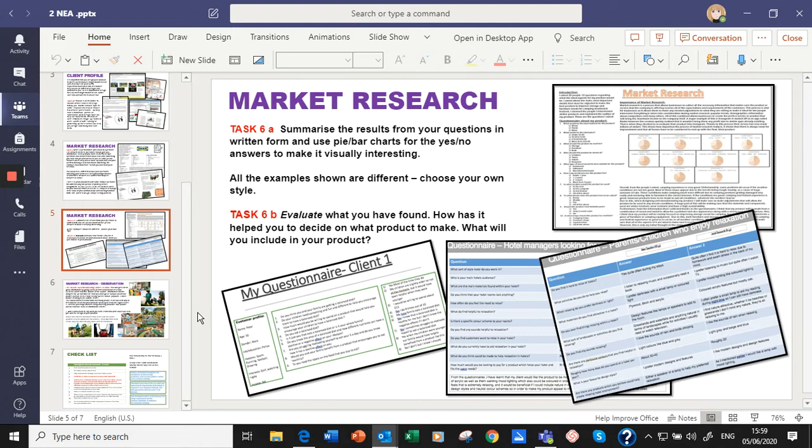If you've got yes and no answers, that works particularly well on a pie chart. You can do that by putting your results into an Excel spreadsheet, and then in Excel you can make some pie charts or some bar charts. You can copy those and put them into your PowerPoint and show what the results are, or you could do a table, as you see in the examples here, where you could have different columns that show the different answers that have been created. It's entirely up to you. There's no right or wrong way. You just need to make sure that it's in your portfolio.